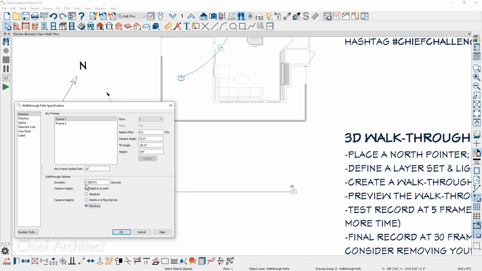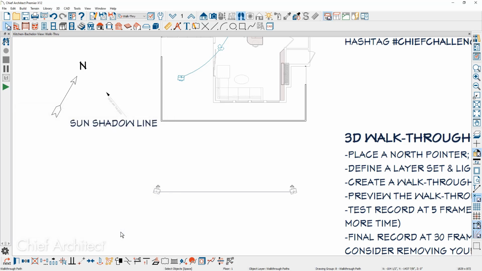Then I'm going to go back up to keyframe number 2, do similar information. Now notice that the speed after the camera is grayed out since this is the last keyframe. The camera angle, again, that's the rotation of the camera looking toward the house. Tilt angle, I'm going to tilt this down, and I'm also going to set the height at 12 feet. You can see based on the information that the walkthrough will be about 7.5 seconds, and now I've created my first walkthrough path and would be ready to record it.